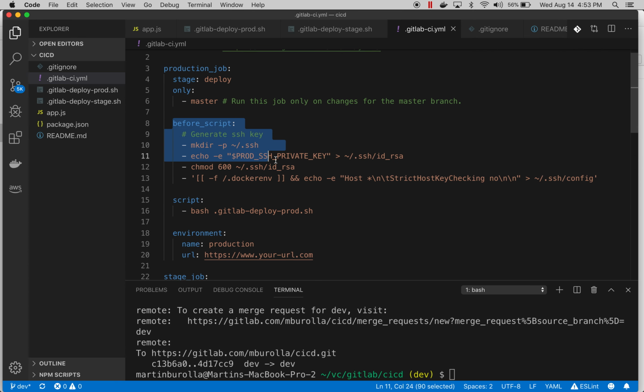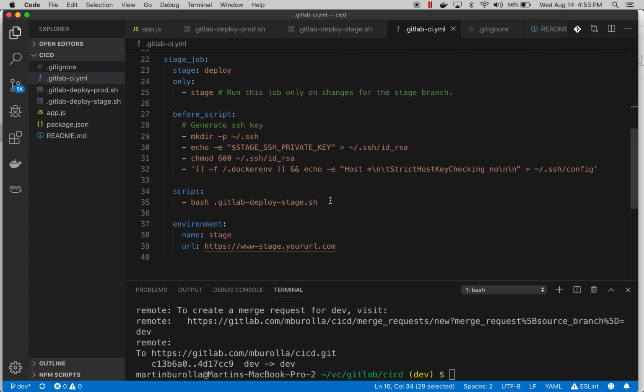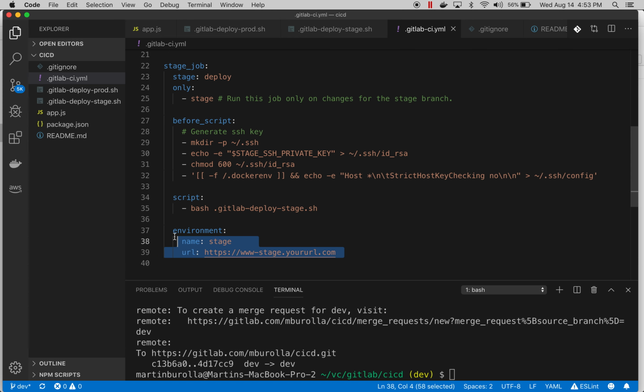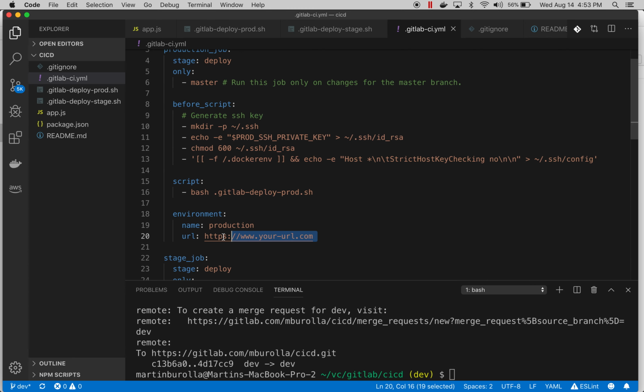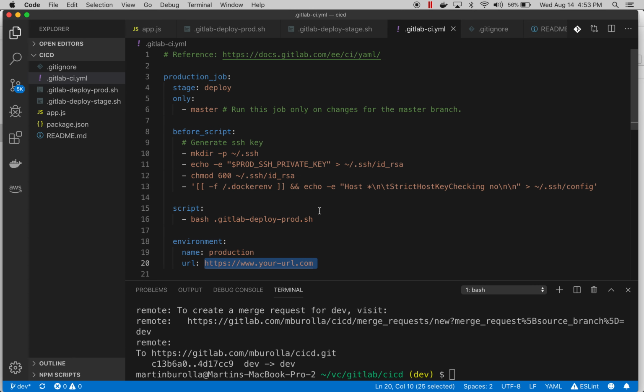And so we have this section here. Before the script is run, we generate an SSH key. And here is our bash script for production. Here's our bash script for staging. This is just some nice things to have here. This is the name of the environment, and this would be the staging URL, possibly to the front end of the application. And here's the production URL. So this is it. This is what the YAML file looks like in its entirety.